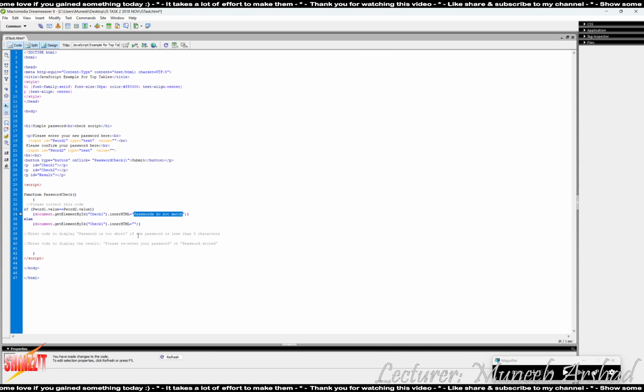Now, if the value of keyword 1 is equal to the value of keyword 2, what should be the message? Passwords match. Passwords do not match is incorrect. So I would say that passwords match. You get this? Okay. Else document.getElementById check 1 dot inner HTML. If that is not true, that means keyword 1 value is not equal to keyword 2 value, it should be passwords do not match. You got this? Yes. Now let's run and check this.